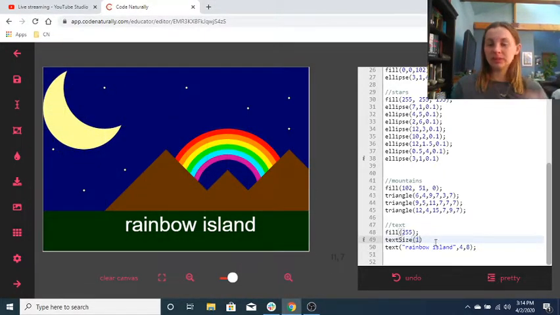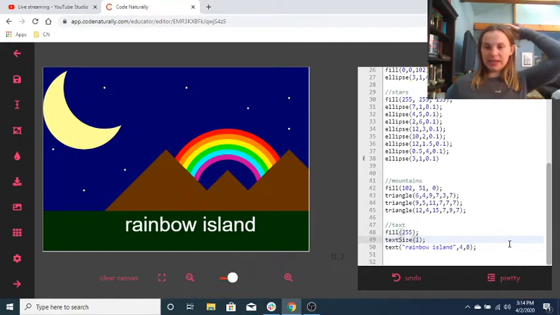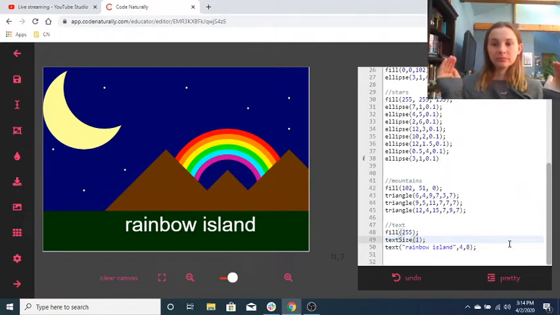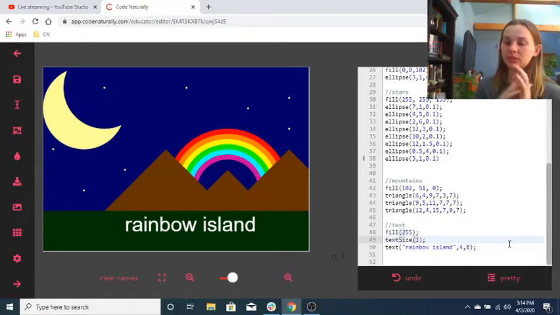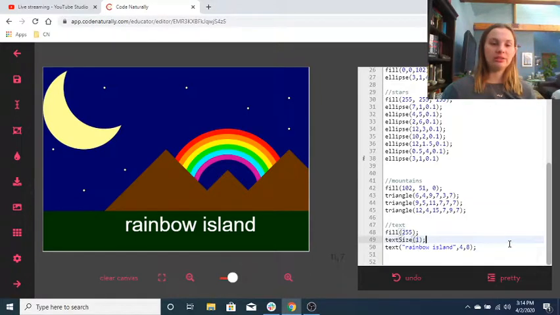Okay, so that's how you can add in some text. You just put TEXT, put some parentheses in there, put some quotation marks, type in whatever you want to write on your canvas, and then do a comma, and you tell it where the X and the Y, sorry, the X and the Y of the bottom left corner should go.